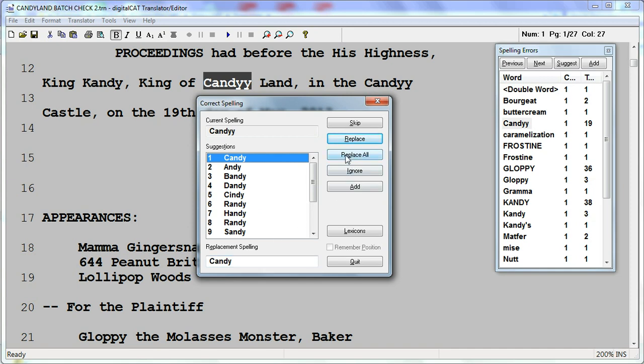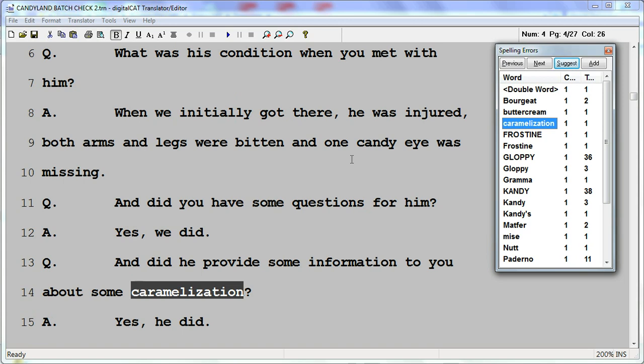And here's what's going to save you a lot of time. Replace all. Replace just does one, but replace all will replace all of the instances of that misspelling to the correct spelling that you want. And I will hit Alt P, because P is underlined there. And it just replaced all 19 of those instances and just saved you a lot of time.